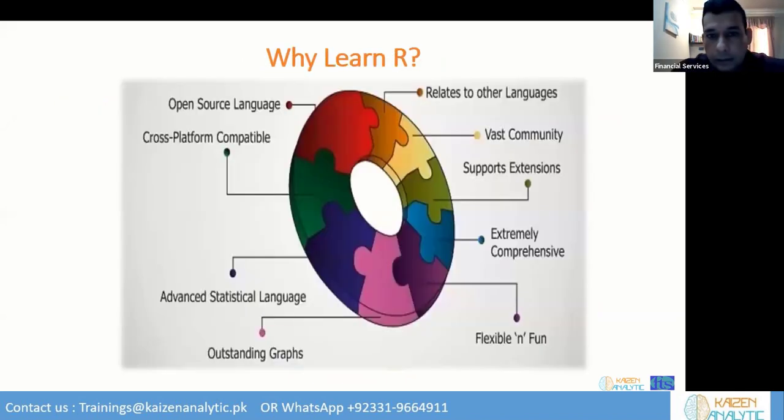Then, why learn R? There are a number of reasons for learning R. First of all, it's an open source language. It means it's freely available. There are no charges. Then it relates to other languages like Python and SQL, so you can get data from other languages and connect with other languages too. And it has a vast community of students, academicians, and researchers who are interested in learning R. So if you learn R, you will join a vast community of learners.